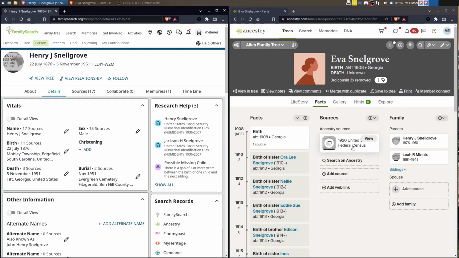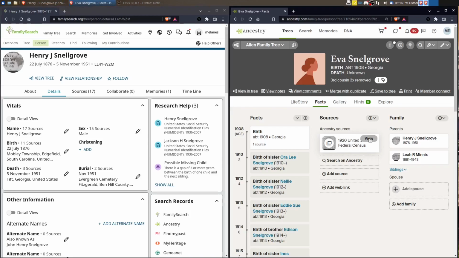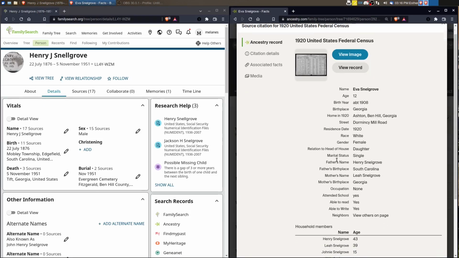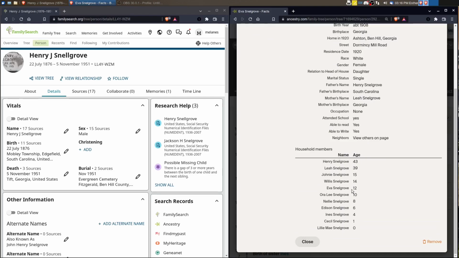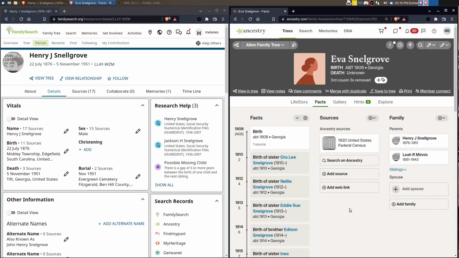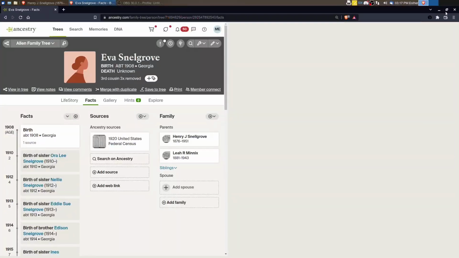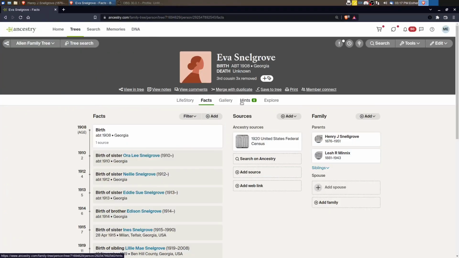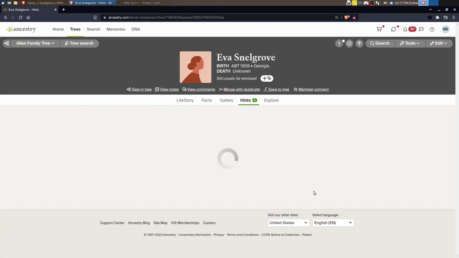Eva was added to my ancestry tree because she's listed in the 1920 US Census. She was listed as 12 years old. You can see here she's a child. We need to add her to, or get her fully filled out here on Ancestry on my tree there, and then we'll add her to Family Search. So let's start on Ancestry, and you can see I've got 6 record hints for her here.